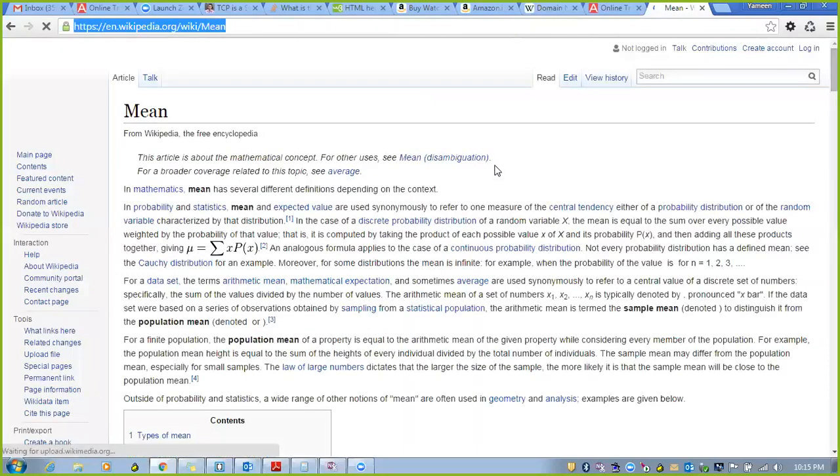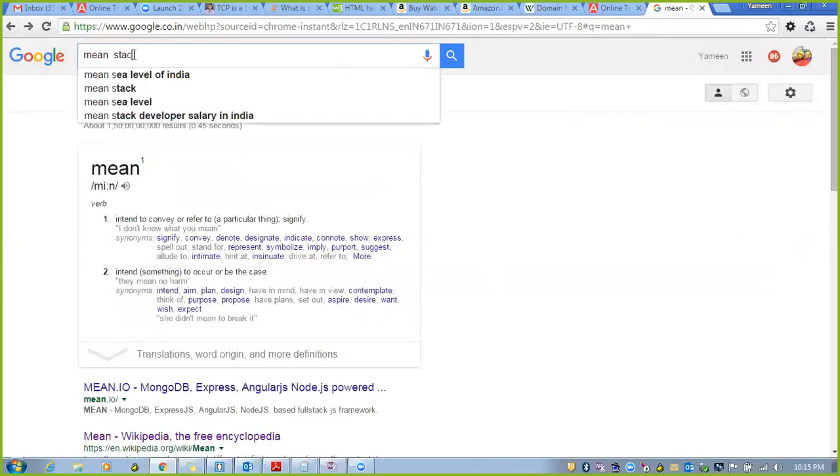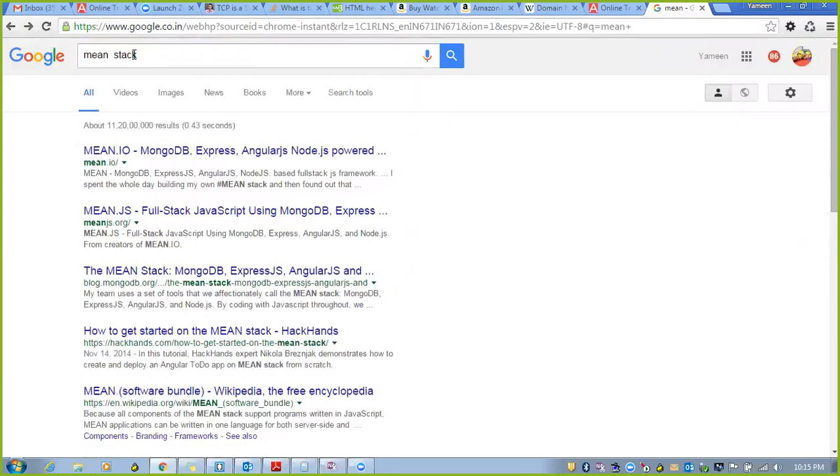So you can just go through this. What is mean, basically? I think mean, no, I'm sorry, I got a different mean. I got the mean of mathematics. So you can just search for MEAN stack.